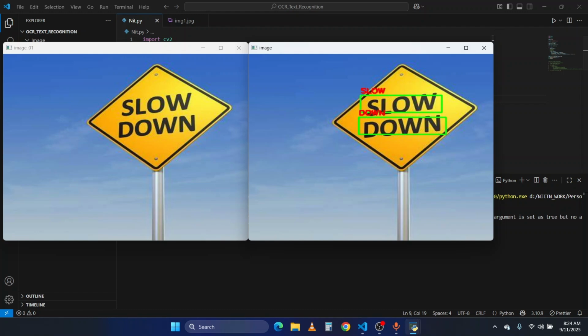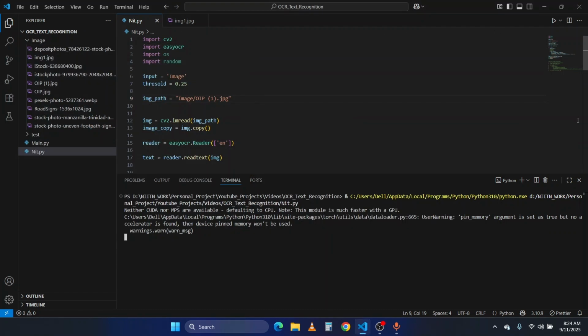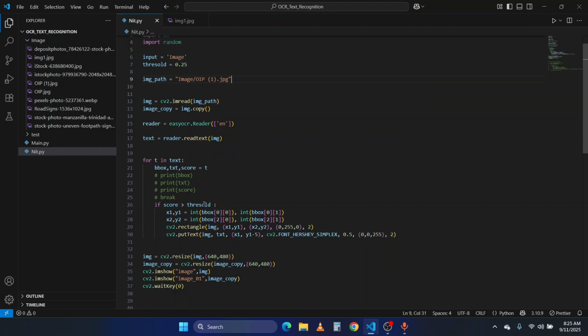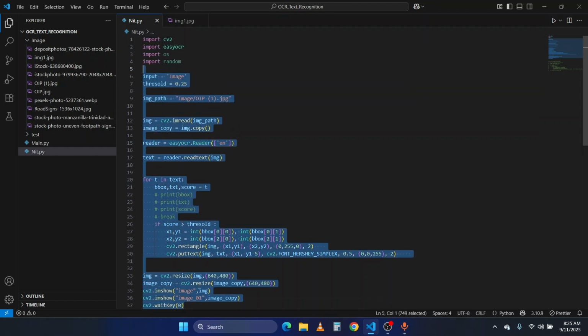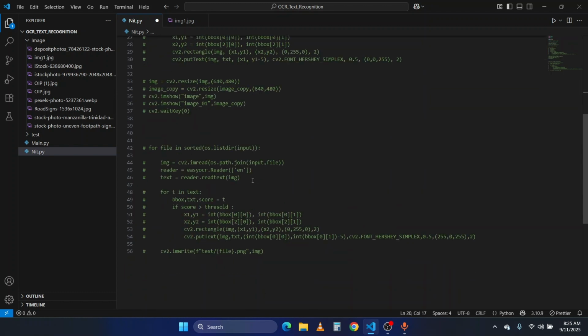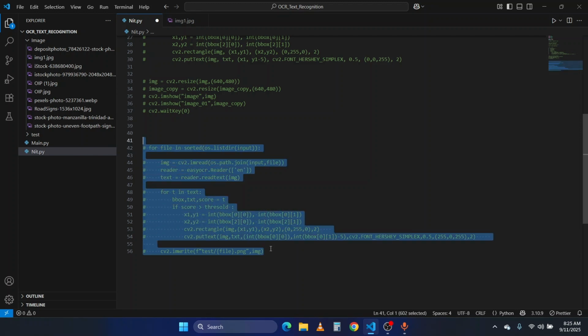Now I have multiple images in my folder, so I don't want to write the image path one by one. I have to iterate inside the folder. How can I do it? Just comment all of this out till here. This part is just for displaying images one by one. Now this part is for the iteration over the folder.